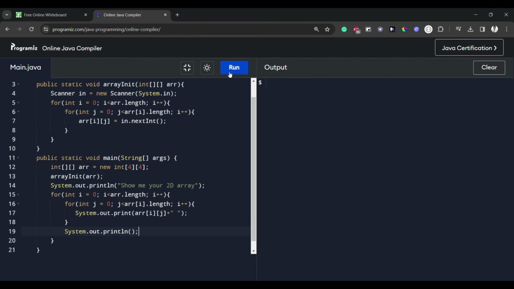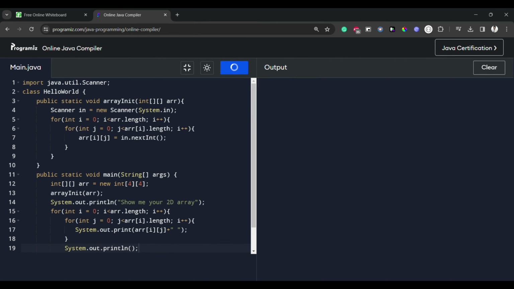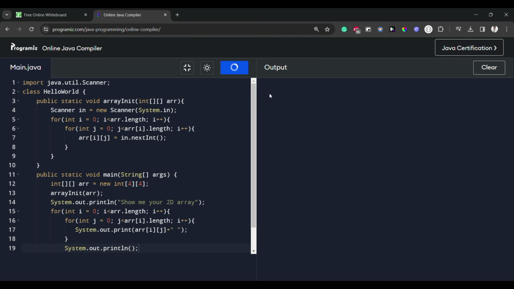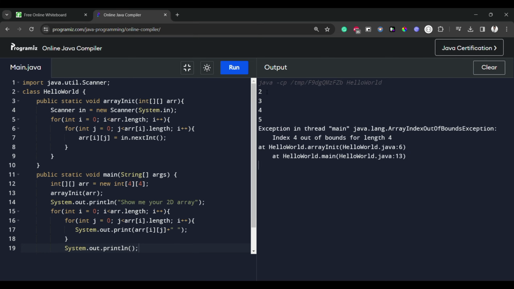Okay, let's run this program. If there is any error we can handle it. If there is nothing, okay, there is no error here. Now we are going to put some elements for the 2D array. 10, 10. After that, 23 45. Okay, I made some kind of mistake because I passed some space value. Let me run it once again. Okay, 2 3 4 5.